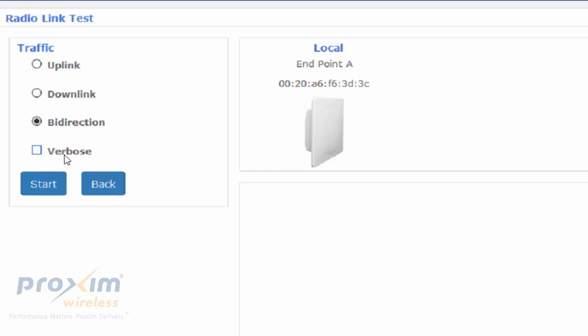Okay. We have verbose, which, when it's checked, is going to show you all of the information here. Now the test takes about 60 seconds to run, and during that time it samples how many errors you have, your SNR, and everything like that. So again, it's a really good tool. So let's go ahead and do a quick test.